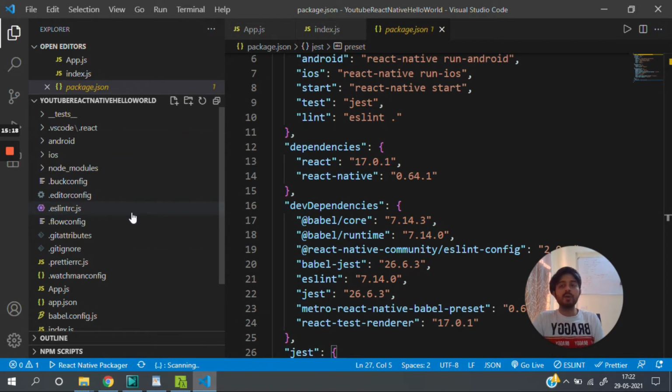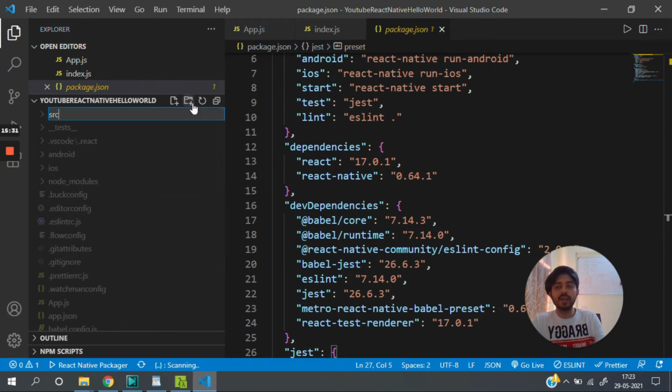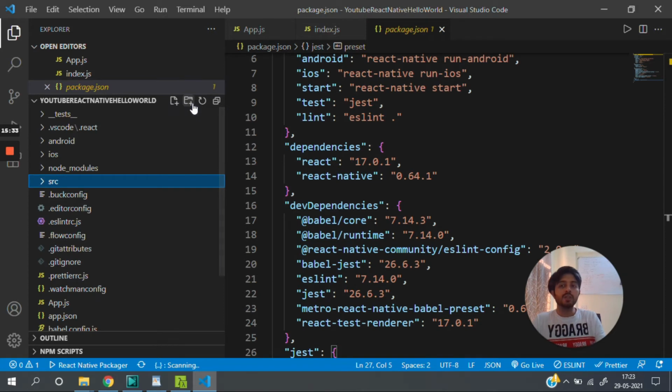Okay, now let's jump in and see what structure we need to create for our files. The first folder that you have to create is the src folder. src means source. Okay, so the first folder is the source folder where you will keep all your files where you want to do the development.